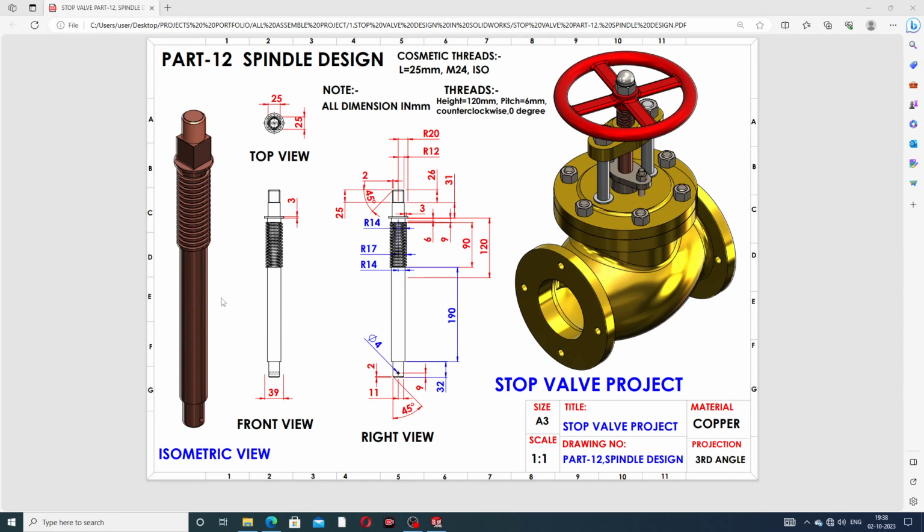This body is designed, and this is a spindle. All parts are drawn one by one here, and last, all parts are assembled here, and this project is completed. This project is a stop wall project, and how to design this body.